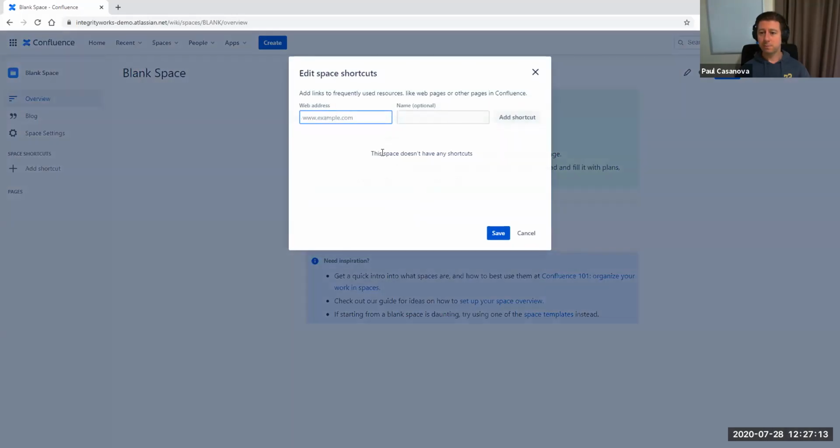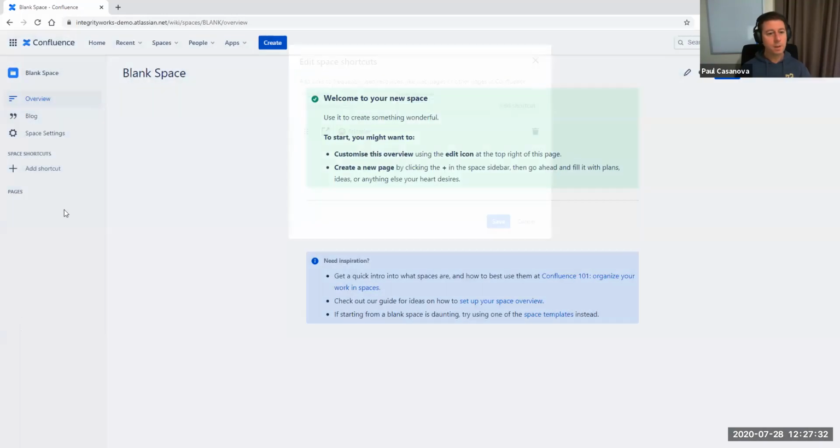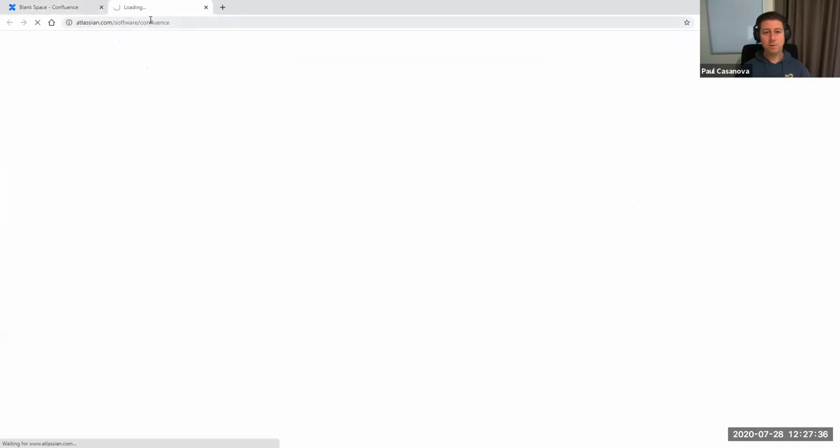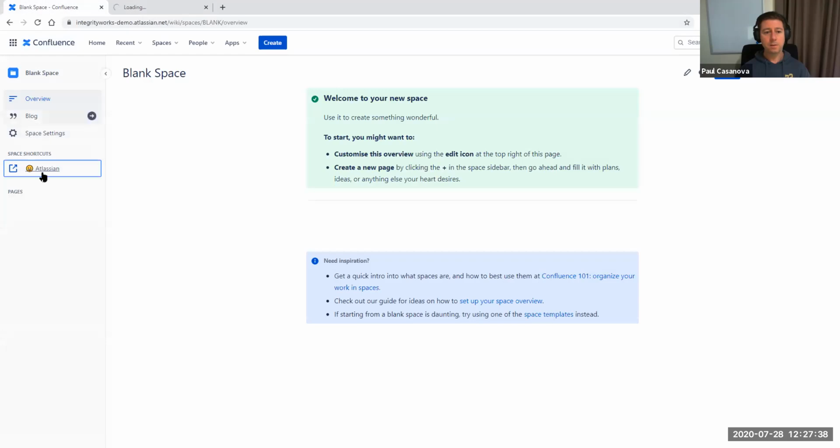I think I forgot to save it. Okay. Let's try it again. So if I go add shortcut and now go save. Really, they should have that save button disabled if you haven't added a shortcut. But anyway, okay. Then we get a shortcut there. If you click on it, it should open in a new tab. And that's how you add shortcuts there. The pages as we create them will appear down here.